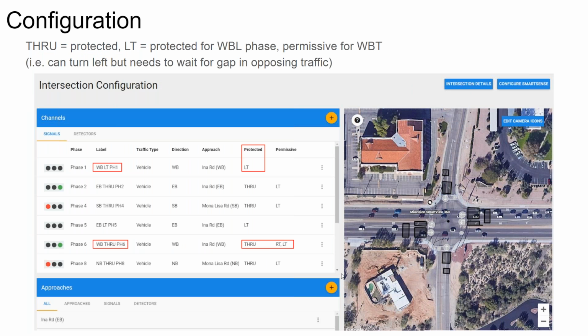So just to double down on that, what I'm talking about is this configuration page here. In the signal configuration, if you go to that bottom left gear in the intersection dashboard in TrafficLink, it brings you to a page that looks like this. It allows you to label a phase, decide what type of traffic you're expecting there, the direction, the approach, and is it protected or permissive.